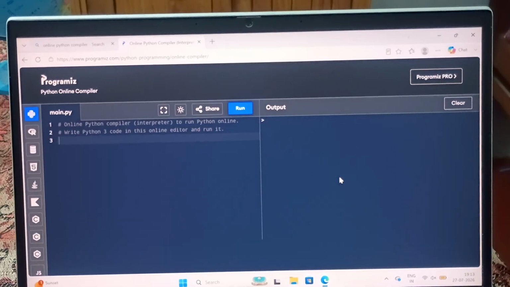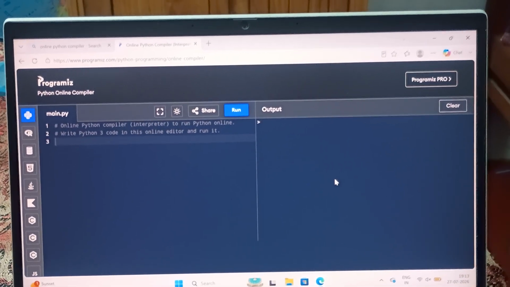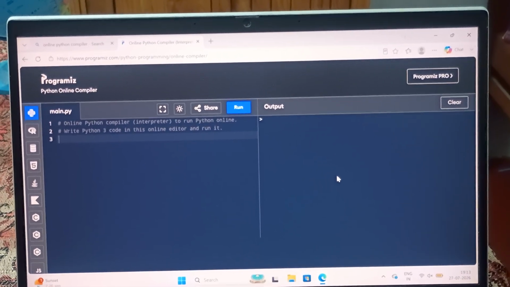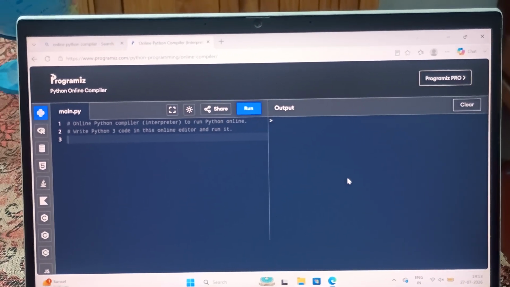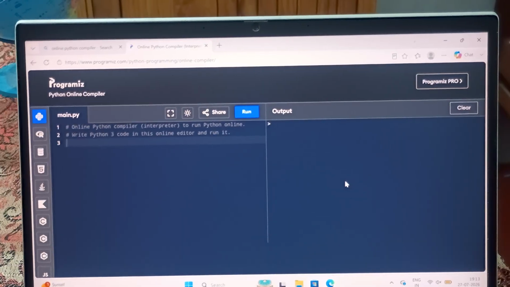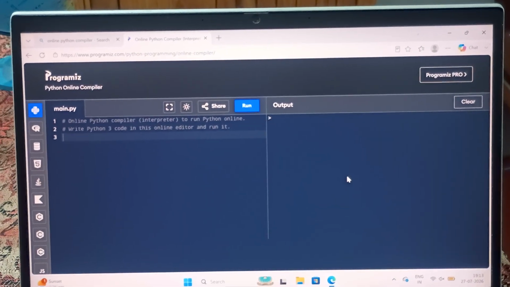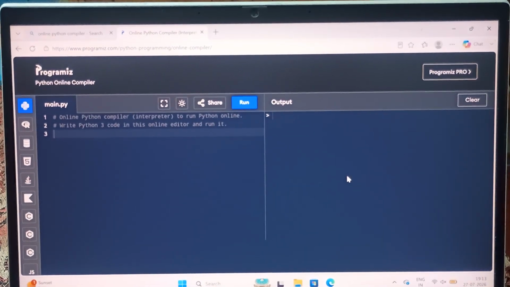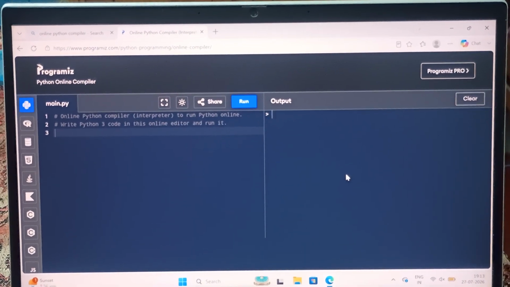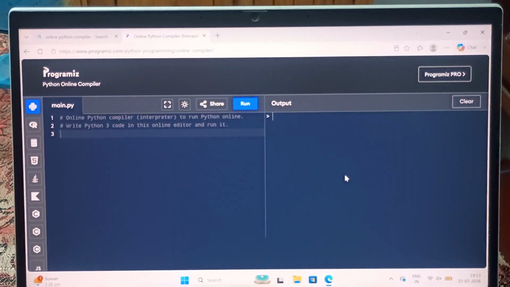In the previous class, we learned about print statement, variables, data types, input, integer, float, and some basic programs, right? So today we will learn about operators. Operators help us perform calculations, compare values, and make decisions in our programs, okay?